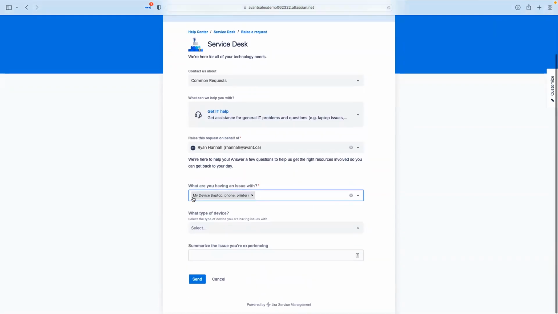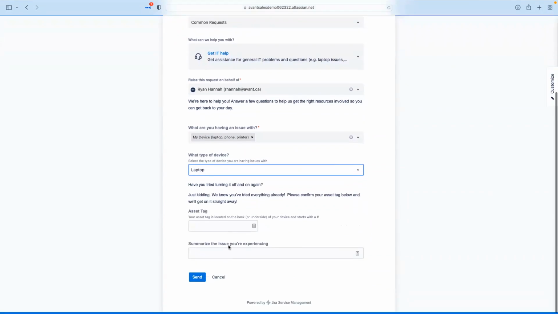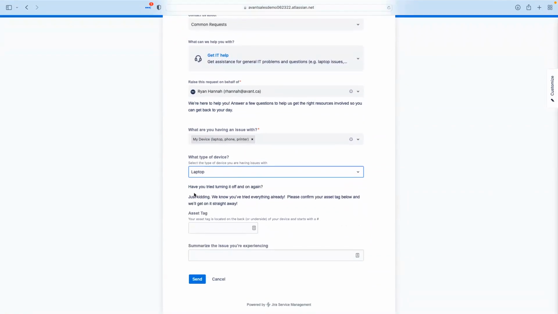If we select the My Device section, the first question is going to be what type of device? And then from there, we have a selection available to us: laptop, mobile phone, tablet, desktop, other. These also are going to cascade different options for your customer to help navigate them down this path. We can add some humor and some personality to our forms by entering fields like this. Have you tried turning off your phone? And then we've populated an asset tag. This is where the customer would then be able to include the asset tag of their device and go ahead and submit the ticket.